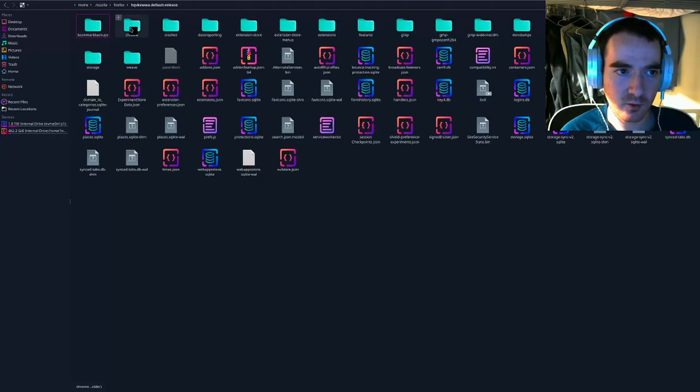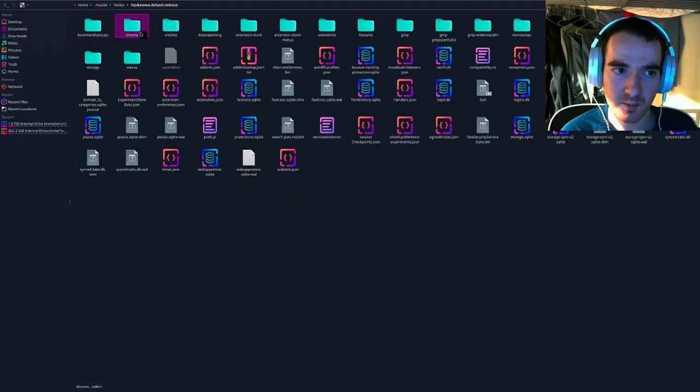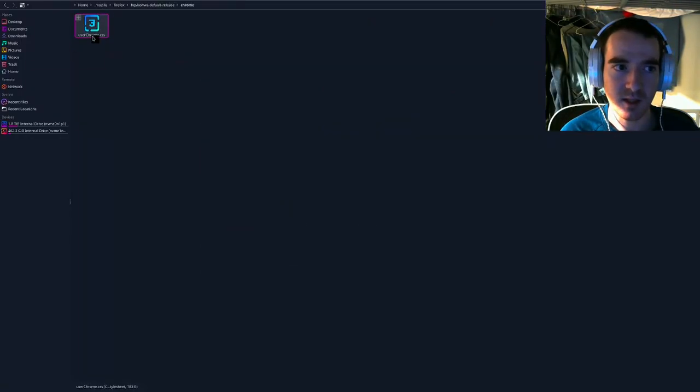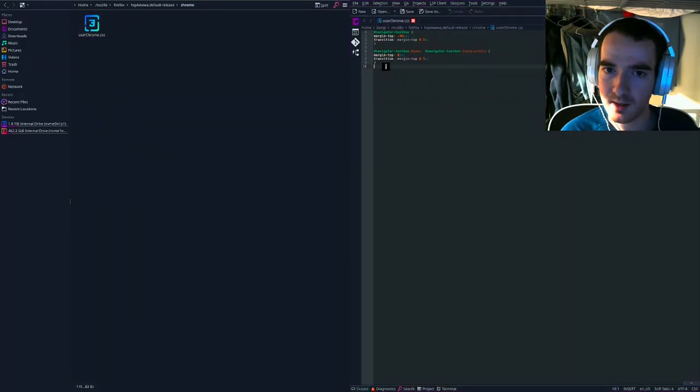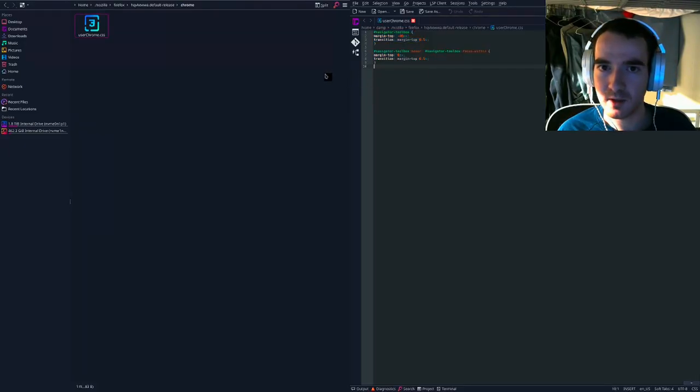And then you have to make a folder called Chrome. And then you have to make a new file called userChrome.css. And then you just put this in here. So the top will make the box really small, and then when you hover near the top, it makes it larger. And this effectively hides it when you're not using it.